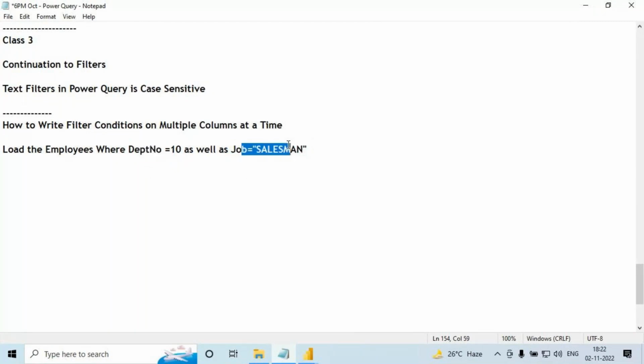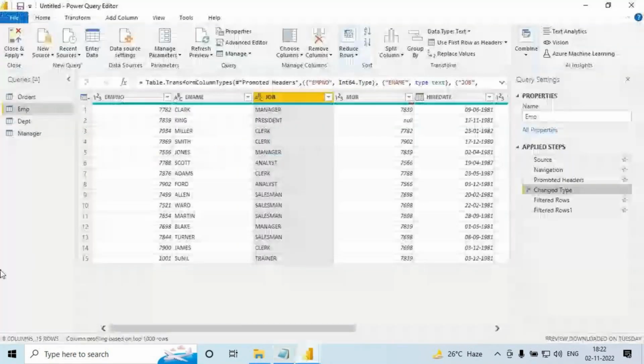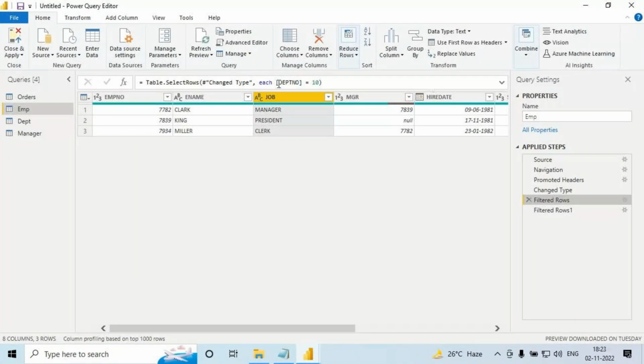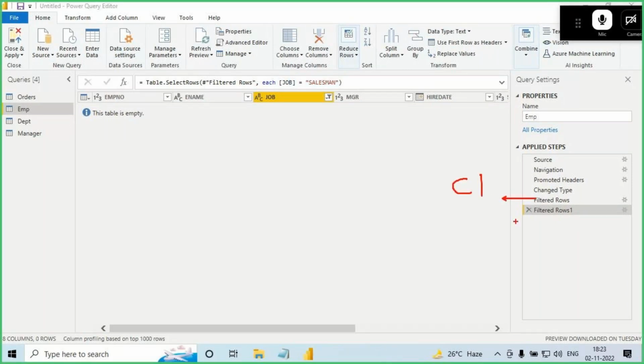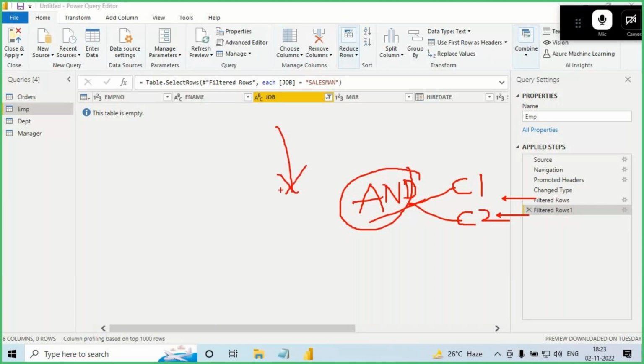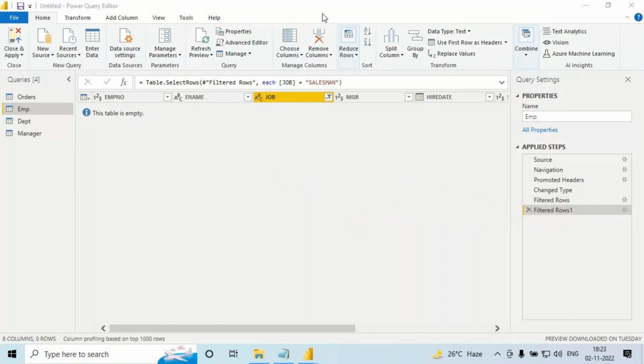If any one condition is true and you want to load the record, you need to use what? Or. But if you individually write the conditions, first condition department number equal to 10, second condition job equal to salesman, then between condition 1 and condition 2, by default which logical function will it take? It will take AND. And when it takes AND, you will not get any records, because only when both the conditions are true will it show the record. So when you write the conditions separately, you will not get the expected results.